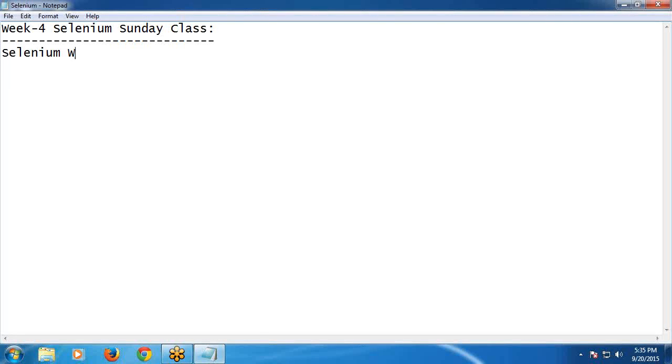Selenium WebDriver. See, it is the most important tool in the Selenium suite.